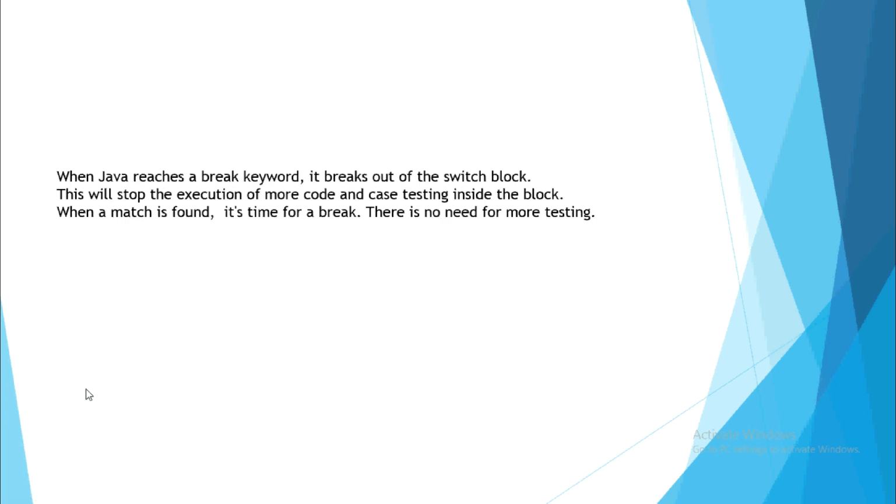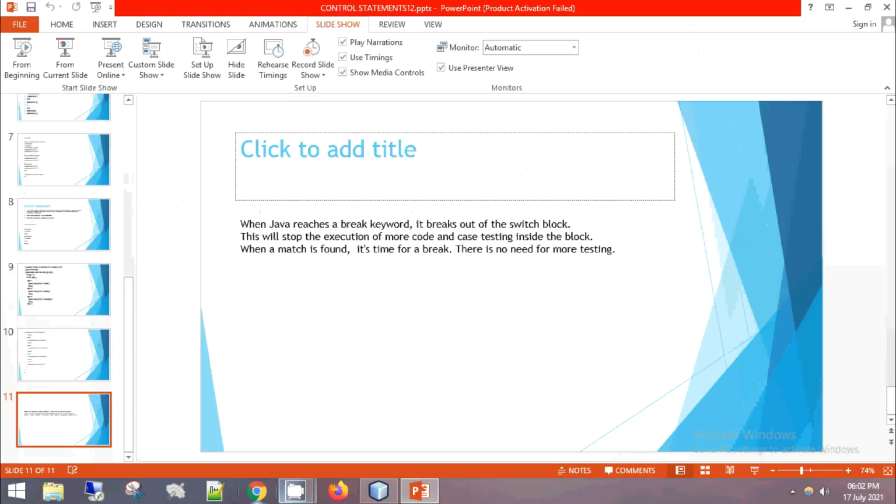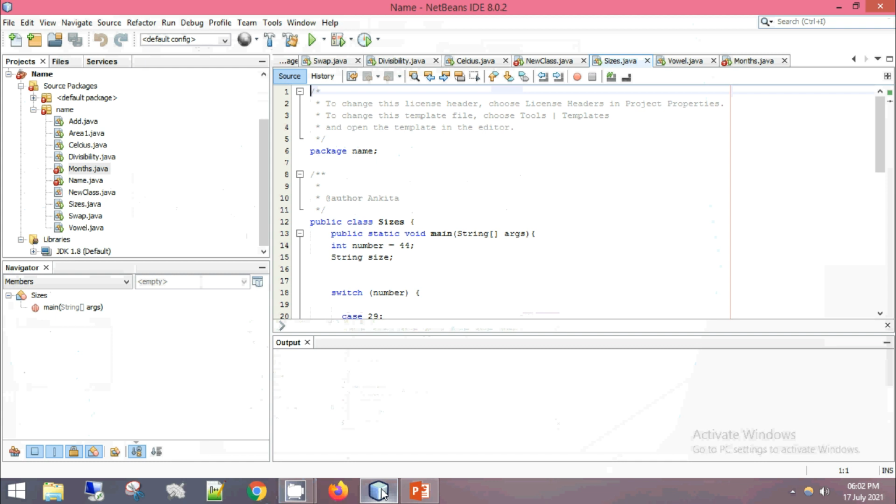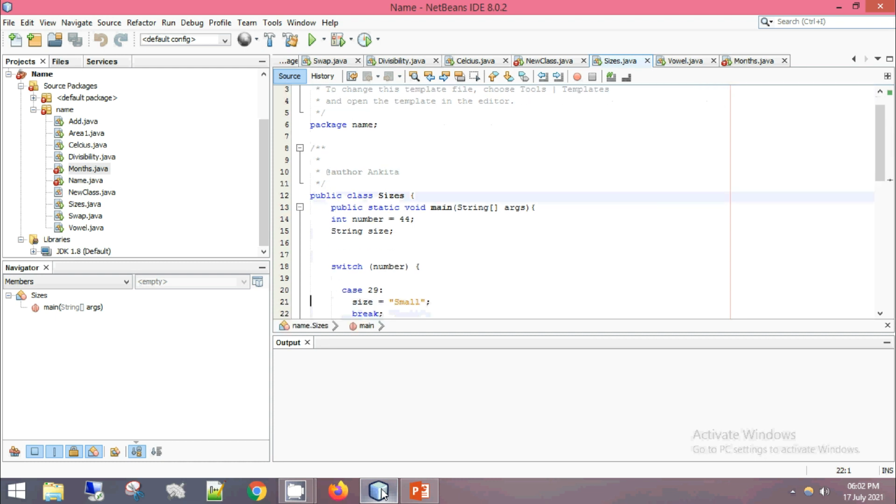Okay, so let's see. Now I will show you some code in NetBeans. Over here, what I have done is I am printing the size. So I have made a class by the name of public class sizes.